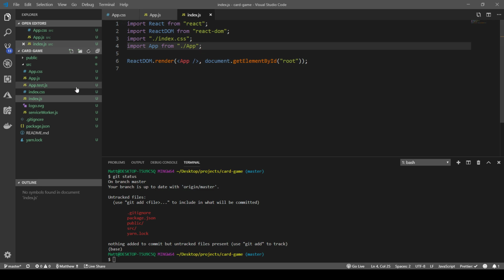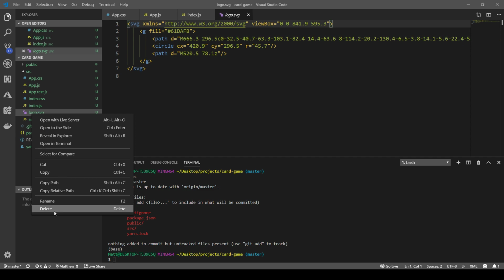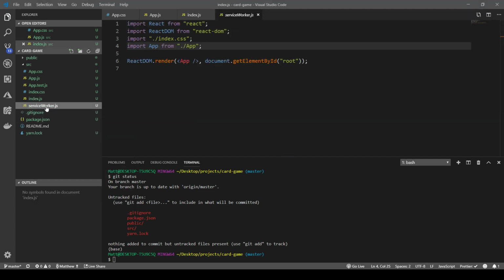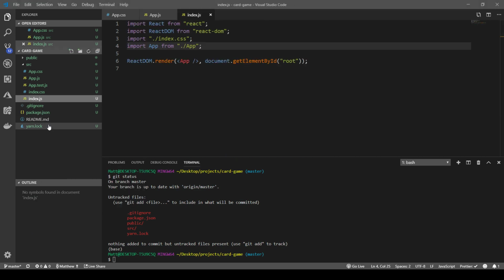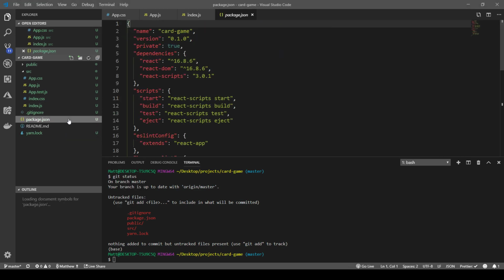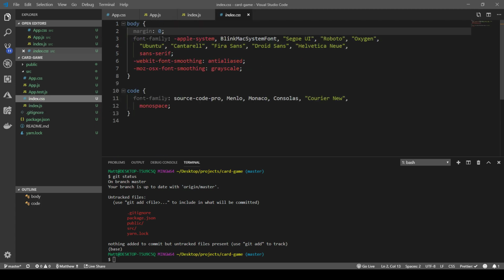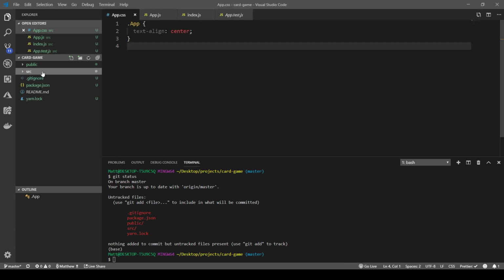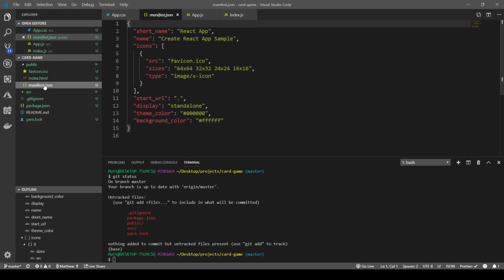That looks good. Get rid of this logo. Delete the service worker. That's good. Everything looks good in there. All that's fine. Done. Let's clean this up a bit. I will leave that favicon for now. I just don't want to change this to card game.